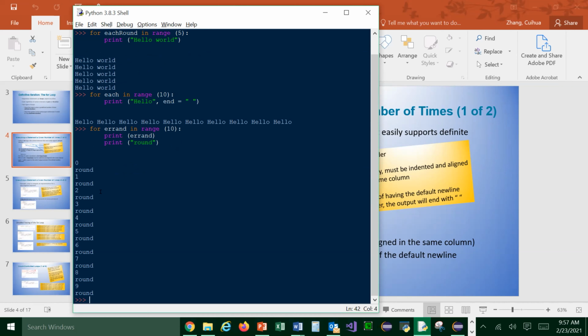Jordan, does that answer your question? Yes, I forgot when you put a number after range, it doesn't count. It'll count to 10, but the variable starts at 0. I forgot about that. Yes, the variable starts at 0, and when it's 10, it stops. So because it starts at 0, you count from 0 to 9, it's 10 times.